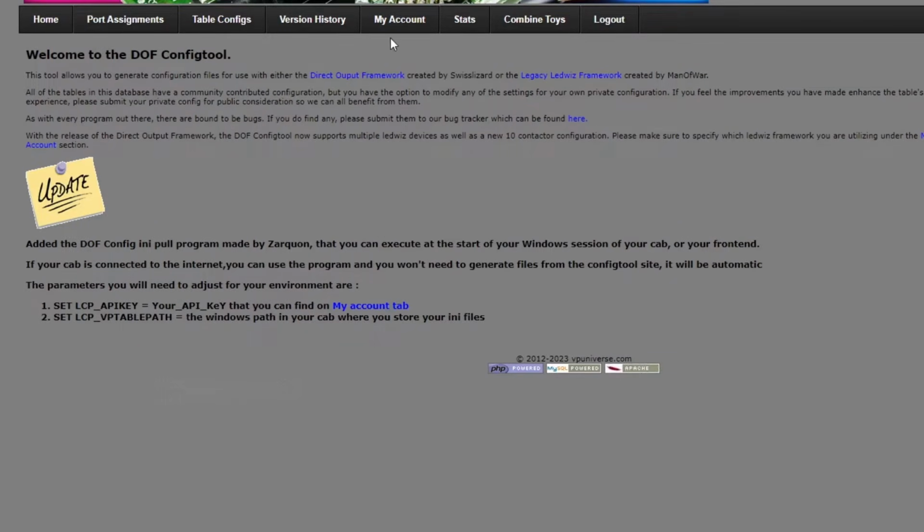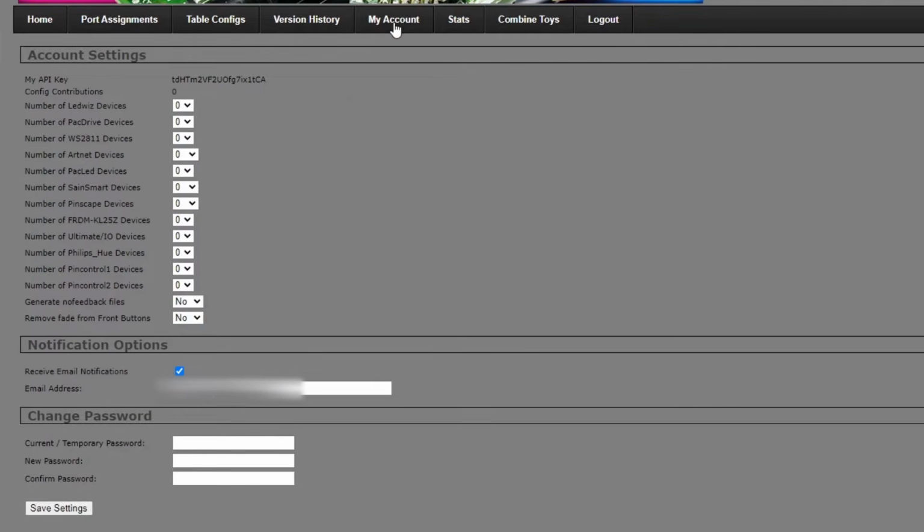All right, so once you log in, this is what you're going to need to do. You're going to have to go to My Account first. And you're going to go down here and see where it says number of WS2811 devices. We've got one. That's our Teensy Octo board. So we're going to put 1. And for now, that's all we got. So we're going to put Save Settings.